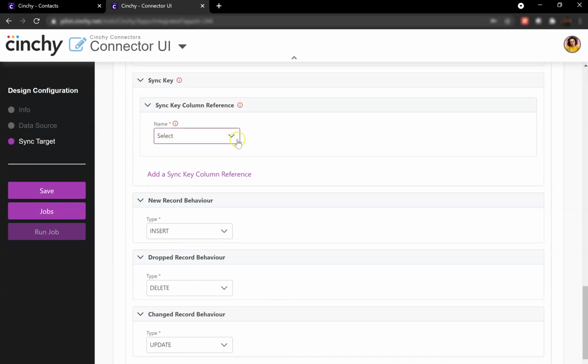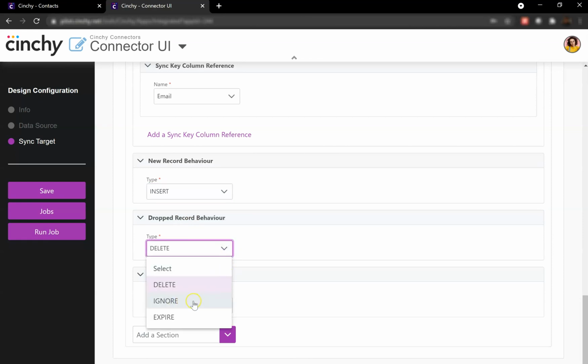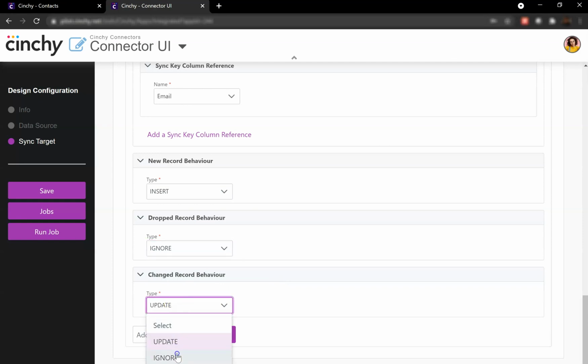Next, we have our sync key column reference. This is the reference to the primary column, the column that contains your unique data. Finally, we have to identify the intended behavior when data is being synced. The intended behavior for a net new record being synced into the target, the intended behavior for a record that exists in the target but does not exist in the source, and finally, the intended behavior for a record that exists within the target. I'll save the data sync now.